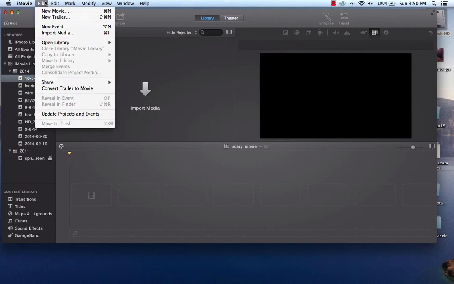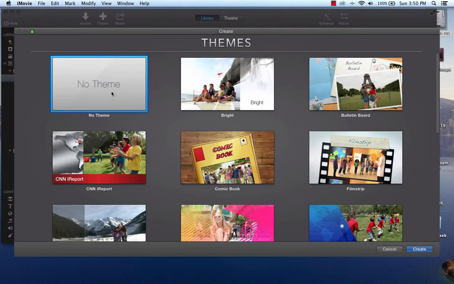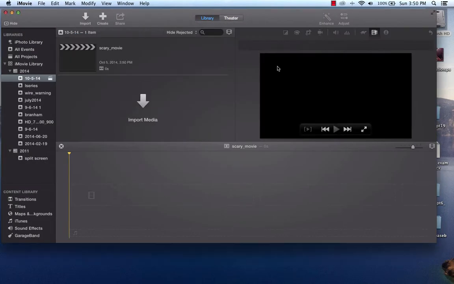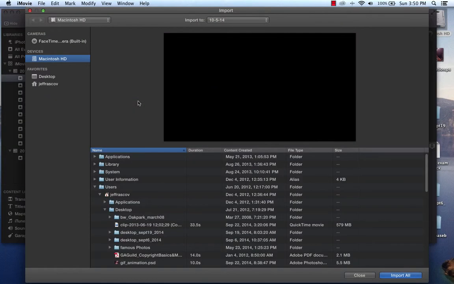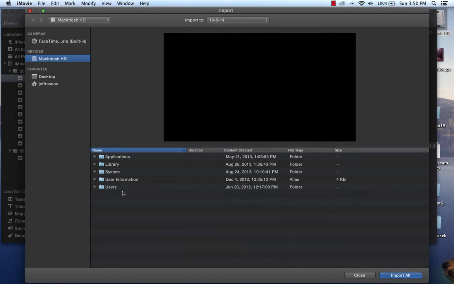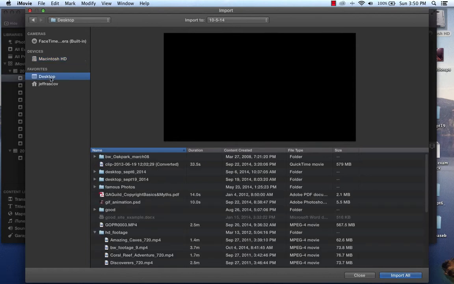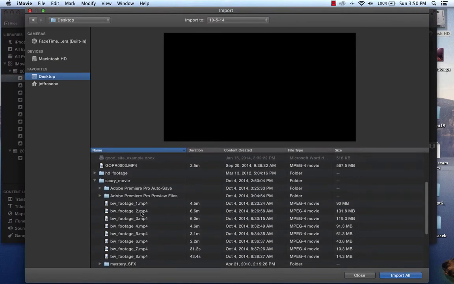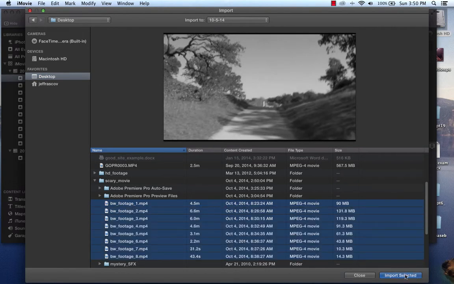And let's make a new movie. And scary movie. That way it's nice and open. Next I'm going to then import my footage. So I'm going to import my media by clicking on the import button. I have on my desktop the footage that I've downloaded from my camera. If I could find it. Scary movie footage. And I'm going to select my video footage and import it.